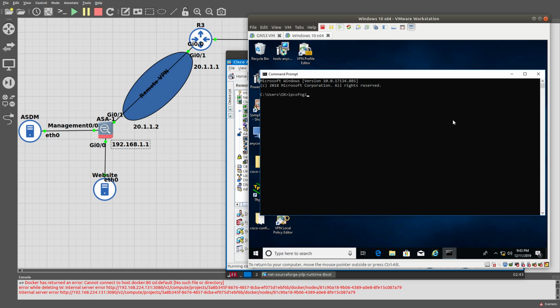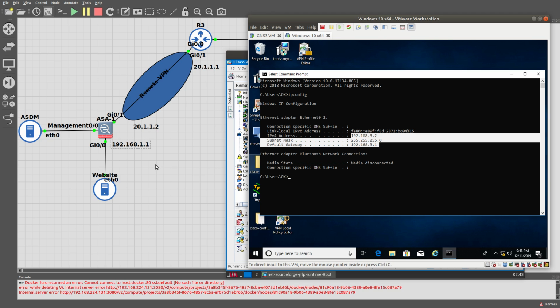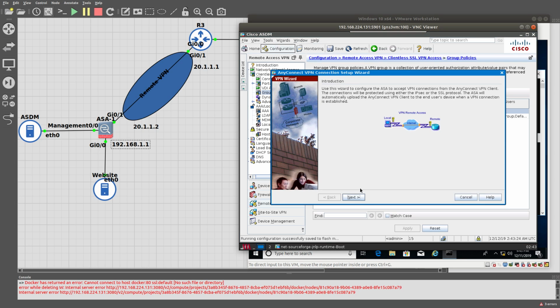But if you want to use a software, what you could do, also let me do a CMD ipconfig so you can see my current IP address is this one. But whenever we connect, we're going to get an IP address that we're going to configure in this ASA. So let's go ahead and just do a wizard so we can do it a little bit faster. I don't want to make this video too long. We are going to do an AnyConnect VPN wizard.